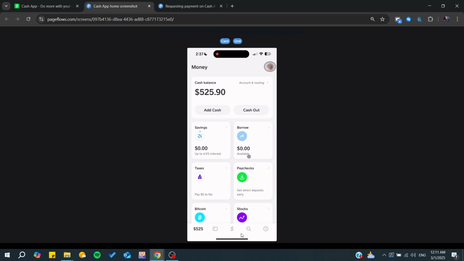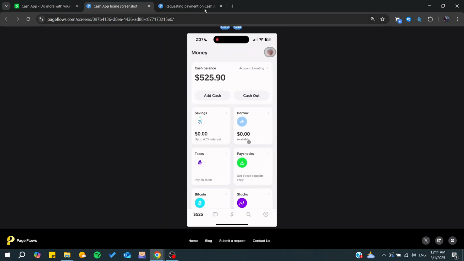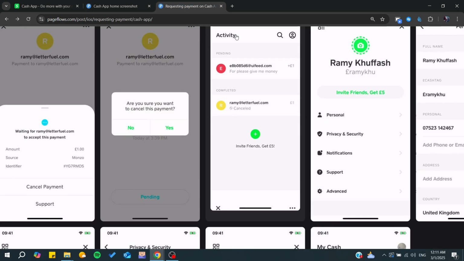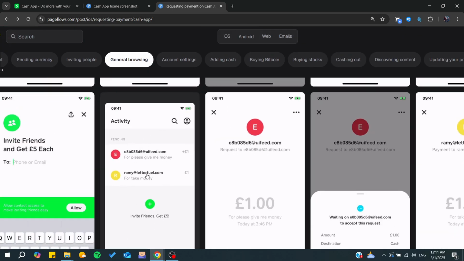The activity tab is located here in the bottom menu, and it is this clock icon. So you click on it, and it will show you all your activities. In these activities, you will find all your subscriptions, transactions, etc.